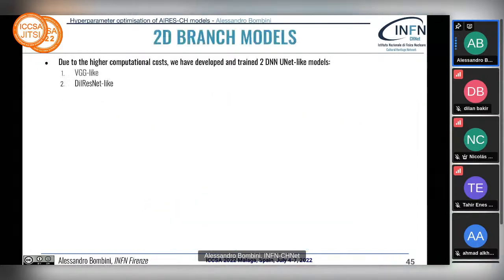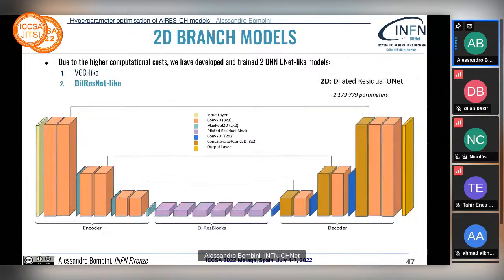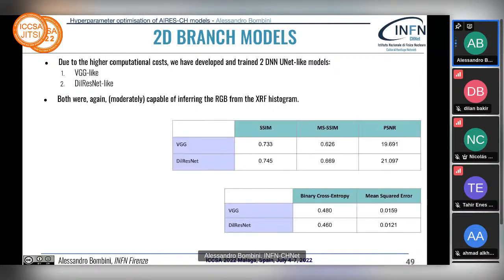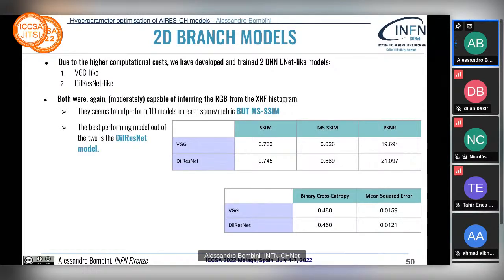For the 2D branch, the preliminary phase was just trying to see if it's possible to use two UNet-like models, with a VGG-like shape or a DLRSNet-like shape. And again, they were capable of inferring the RGB somehow, with scores that seem to be higher with respect to the 1D, except for the multiscale SSIM. And of course, the best model was always the DLRSNet.